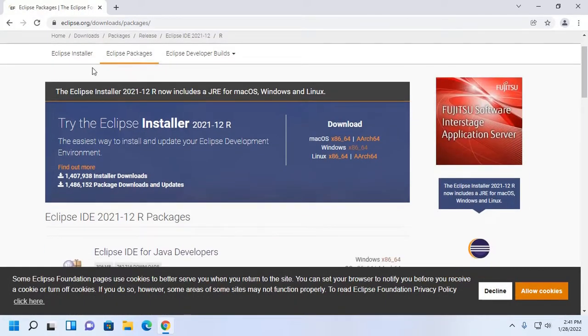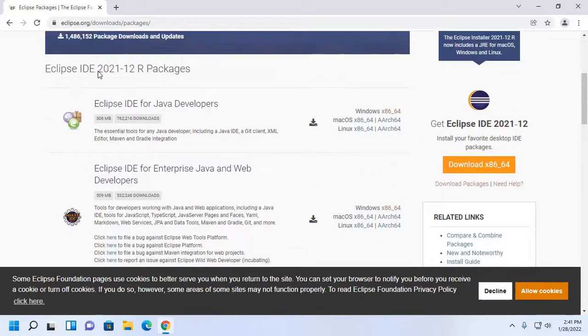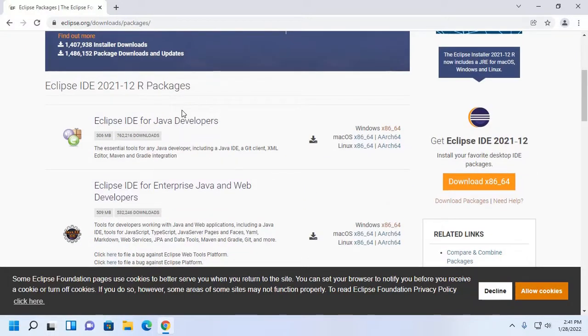From here select Eclipse packages tab and then select Eclipse IDE for Java developers, or you can select Eclipse IDE for enterprise Java and web developers.